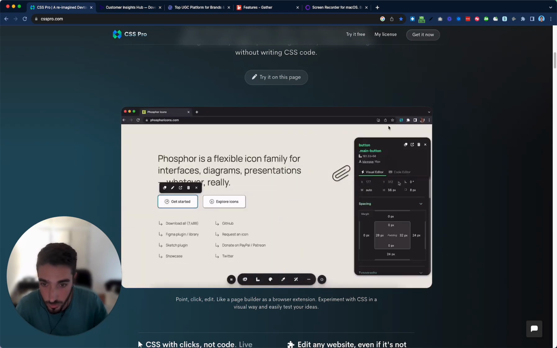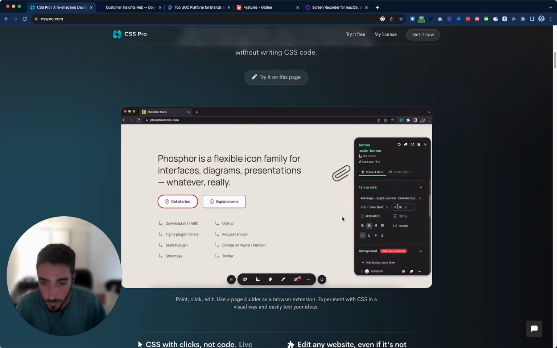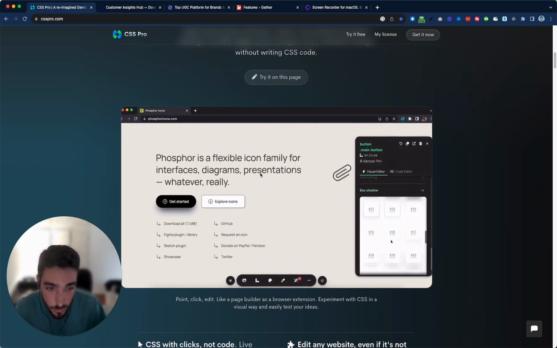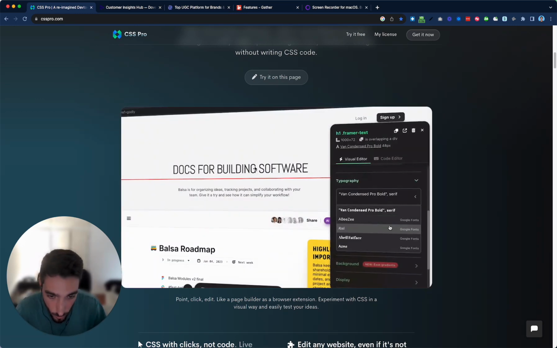There's literally them using it. They click on it, they play around with the button, they make it bigger, they change the padding, whatever it is, and then you can see how it works. It's you making any changes to a website without writing any code. It just feels like any visual editor, which is great, right?